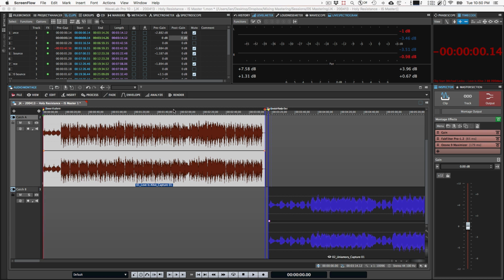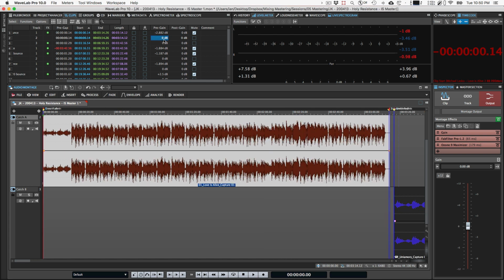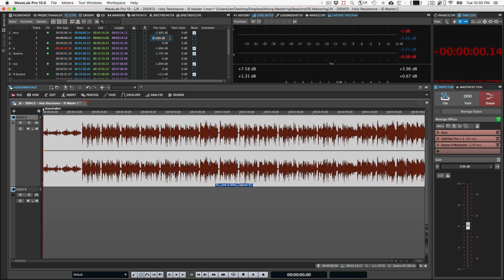So the first thing, we're just going to run through it from first in the chain to last in the chain. The first is the pre-gain, and this is found in the Clips tab. If I go in here and move this up and down, you can see the gain of the clip changing. This gain is what it says, it's pre. So it's pre any effects.